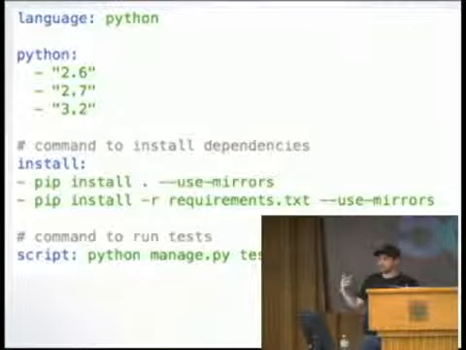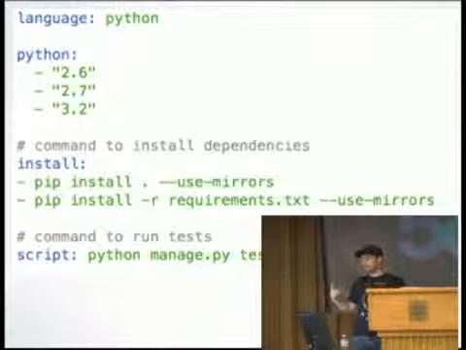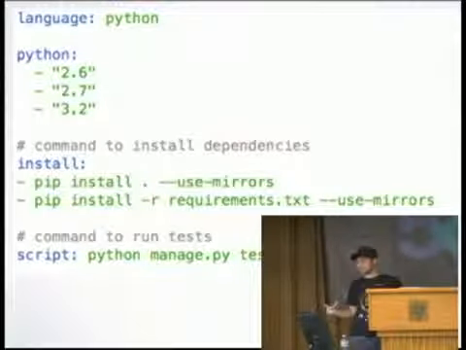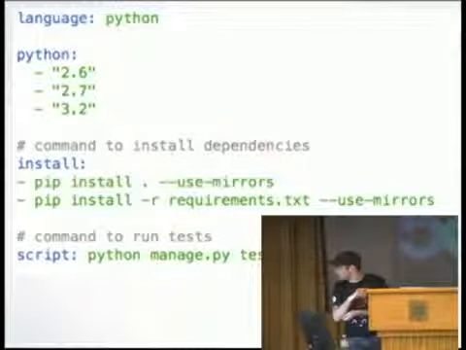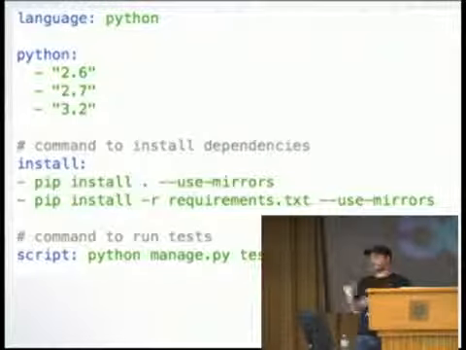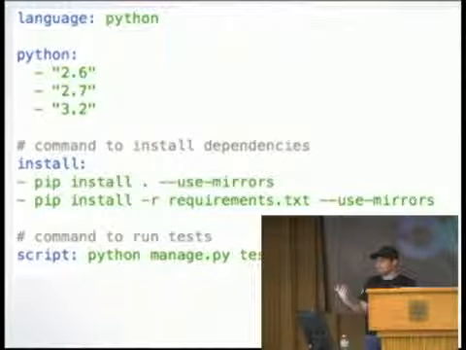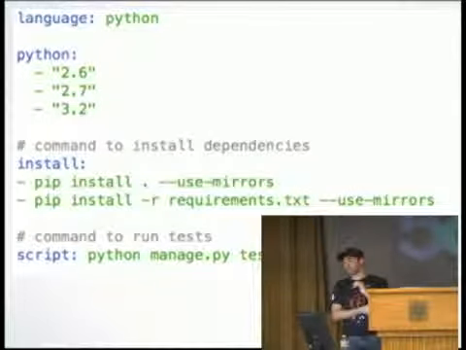What Travis does is it basically fires up a VM, runs through all of your requirements, installs all of your dependencies, and then it runs the tests. The final line there you can see is the script. That's where it will run the tests. You can use manage.py test, nosetests, basically whatever you want. If you have a bash script, you could run it.